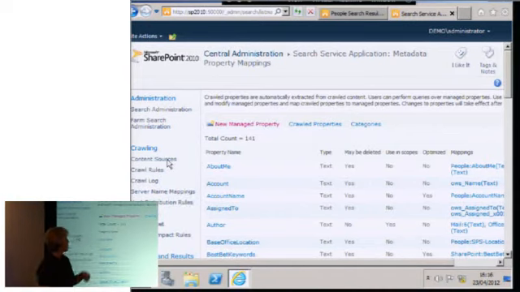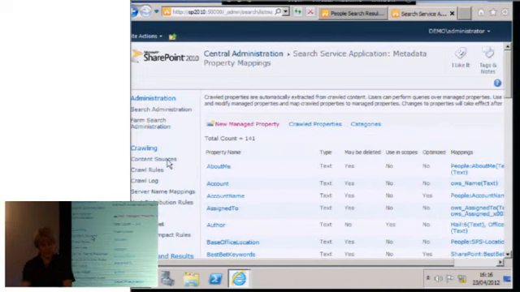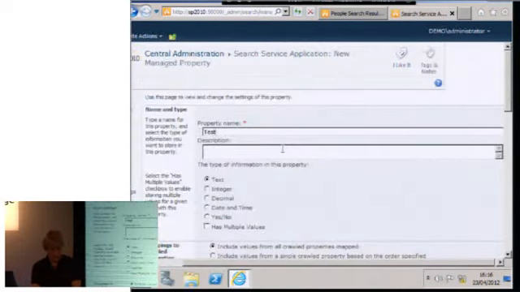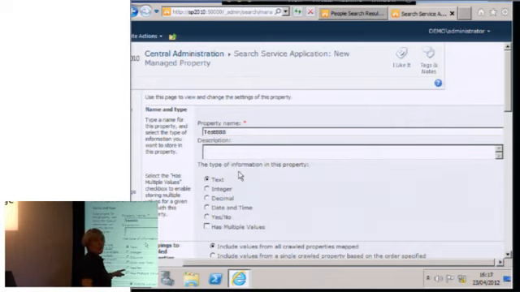And then we can see we've got our crawled properties. Let's just show you what it looks like. If I go for a new managed property, bound to have done test 1, 2, 3 before. Let's do test 888. I can give it a description, so what I'm going to be mapping. Very specifically, they have to share the same type. You can't mix and match. So you couldn't have a managed property that maps to a date field in one system and a text field in another.